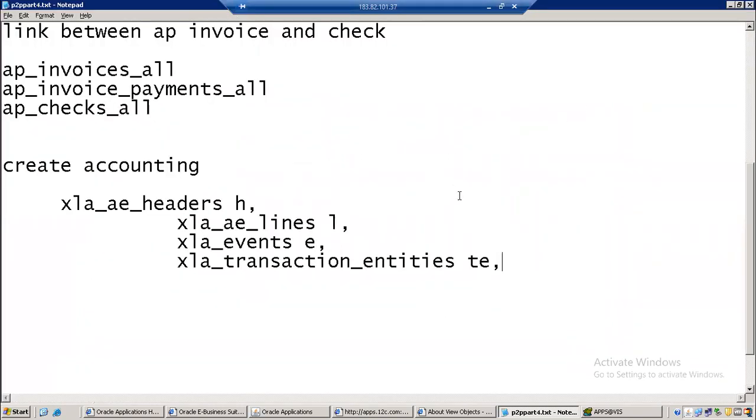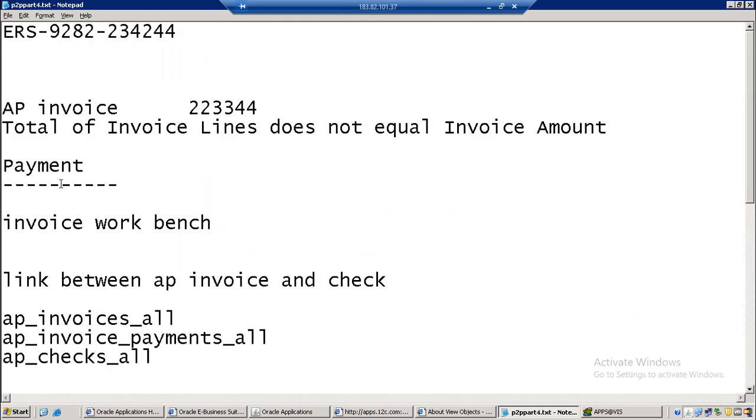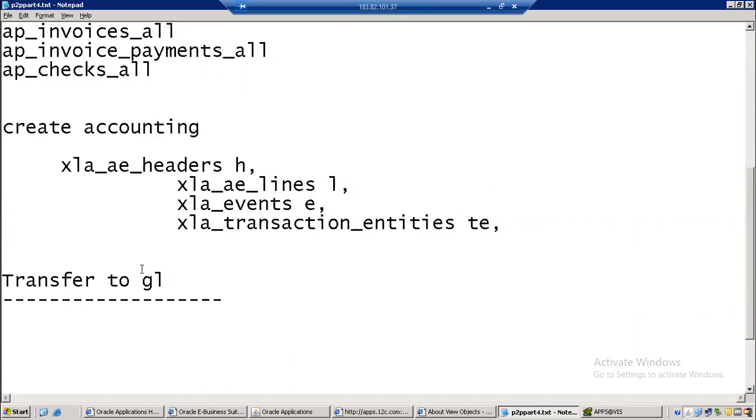Now the last one is transfer to GL. This is the last step in your P2P cycle. As of now in AP we did only 2 things: one is the AP invoice, the other one is payment, and create accounting. The last step is that we transfer invoice information and payment information to the GL.